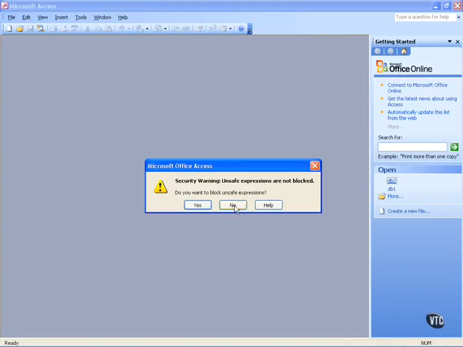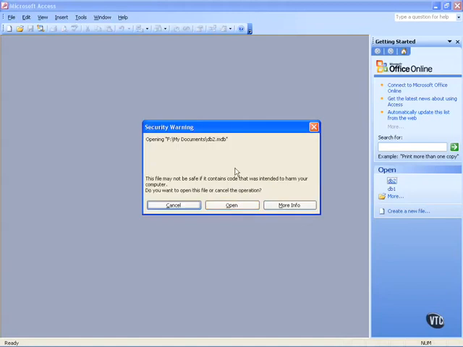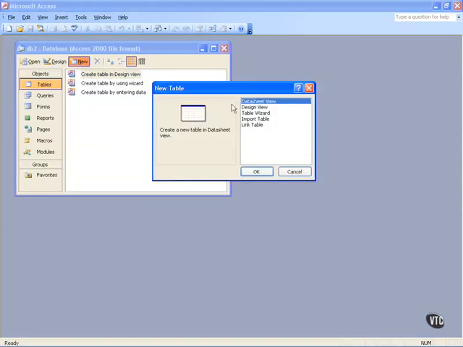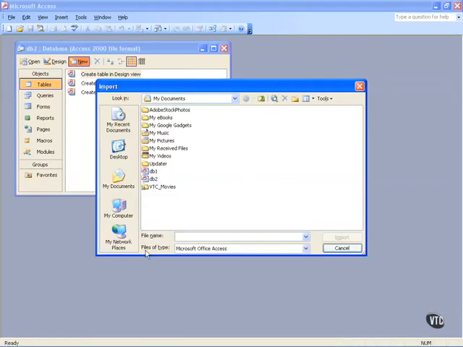Now I'm going to say, no, I do not want to block unsafe expressions, and I'm going to open my file. I am now ready to import my data from QuickBooks. I'll go to the word New, I'll go to Import Table, and say OK. On the bottom of the screen where it says Files of Type, I can go to the pull down, and at the very bottom you will see ODBC Databases.